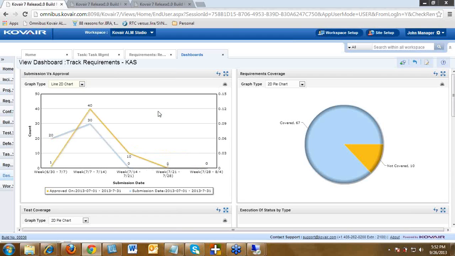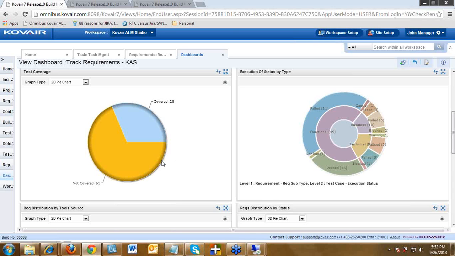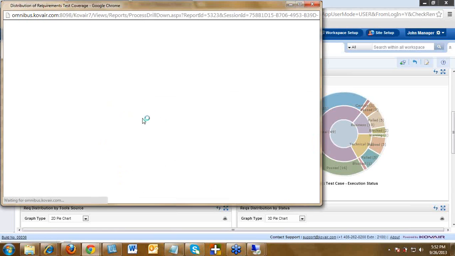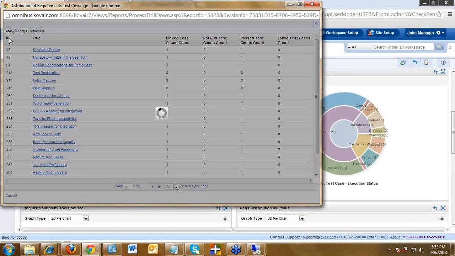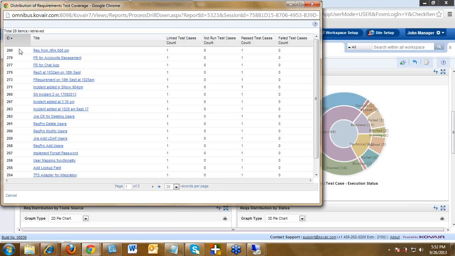Each of these graphs of requirements shows whether the requirements are covered by test or not. Here is the test coverage, whether the requirements are covered with test or not. And each of these reports has drill down capabilities. So if I click over here, it actually loads the list of those requirements that are coming up from the actual set of records. And from the list of records, you can actually navigate to the record that you are working on.